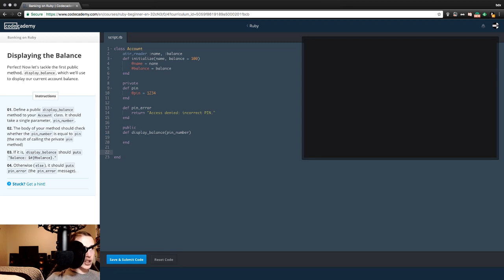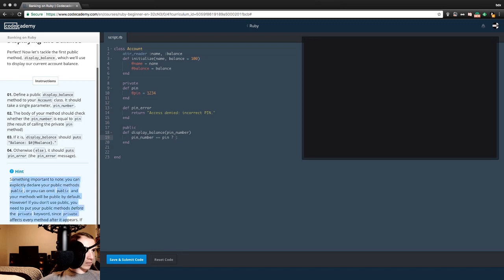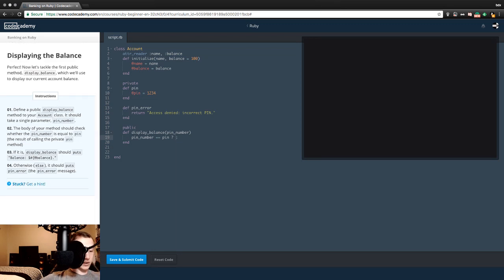And the body of your method should check whether the pin number is equal to pin. Okay. Pin number equal to pin. I feel like there should be a question mark involved somewhere, and then we'll be breaking the if-else up with a colon, if I'm not mistaken. Wow, that is a gigantic hint that I'm not really interested in reading right now, so we're going to save that until we get stuck or receive an error.